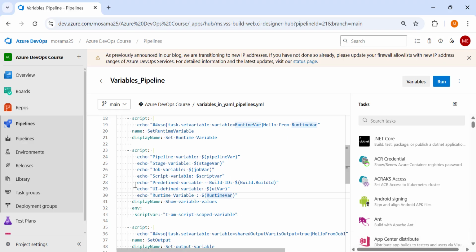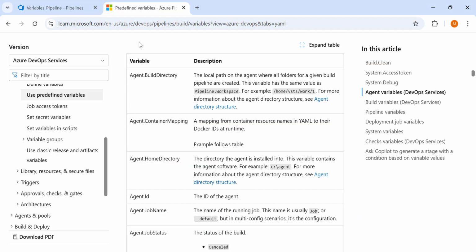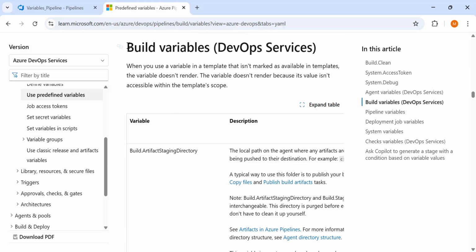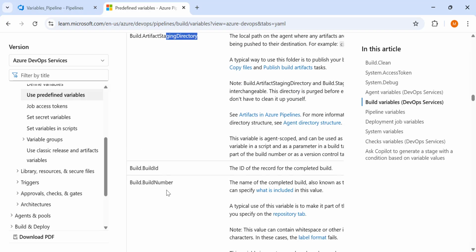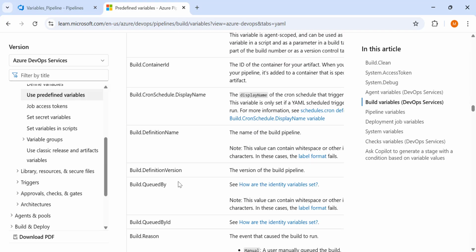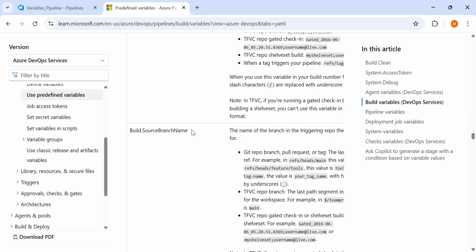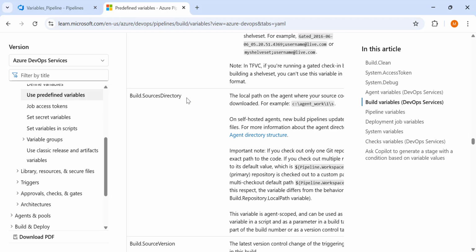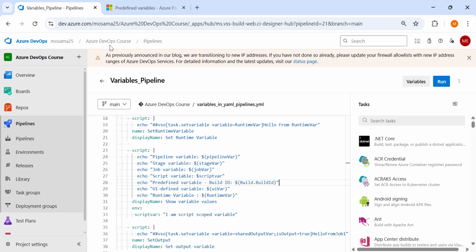Also, there are predefined variables that we can use, like the build ID. So Azure DevOps gives us a variety of predefined variables that we can use. We can go to documentation to see them all. So now I went to the Azure DevOps documentation, and here is the predefined variables section. We have agent predefined variables for the agent build directory, agent ID, agent job name. Also we have build variables for the build artifact staging directory, build ID, build number, build definition version, build reason, and there is the build source branch name. This is the branch that is triggered. So we can use these predefined variables in our pipeline. We can access them using the Azure DevOps syntax with the $ sign and round brackets.